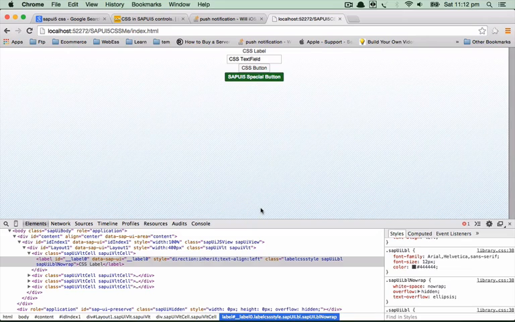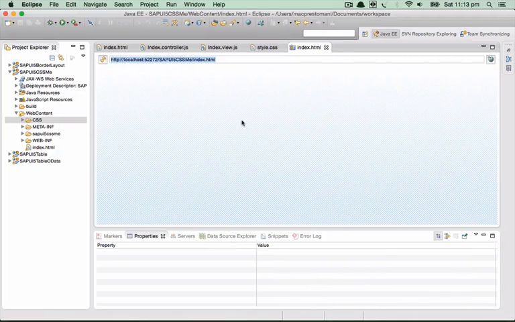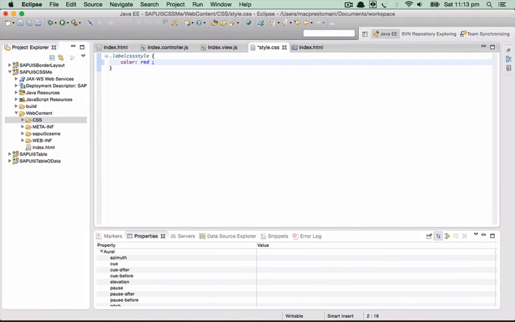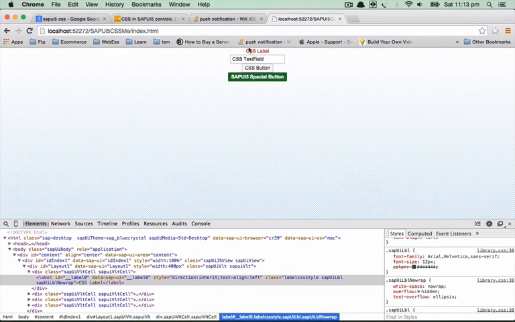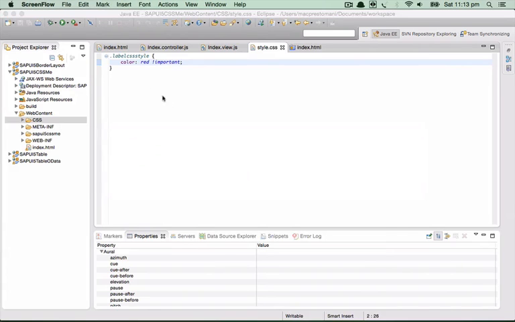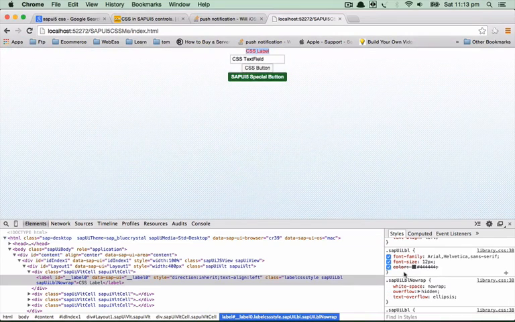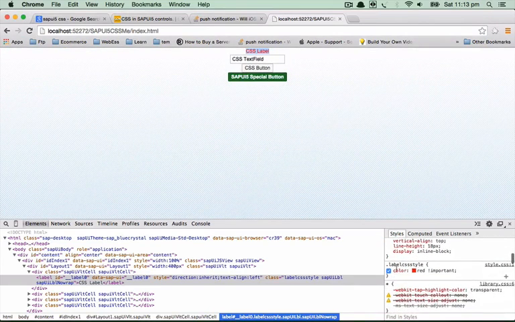There are 2 ways you can achieve this. Let me show you the first way. In style.css, after mentioning your properties, put an exclamation symbol and write important. Now just refresh and you can see our label CSS style is applied, because we have overwritten the default color by using the important tag. Now you can see the color is struck out and our color is applied.